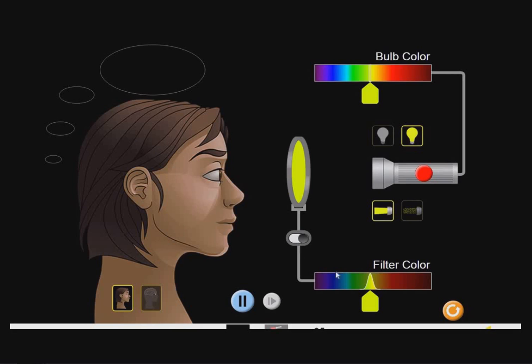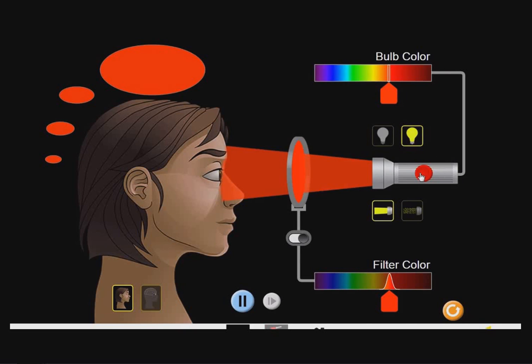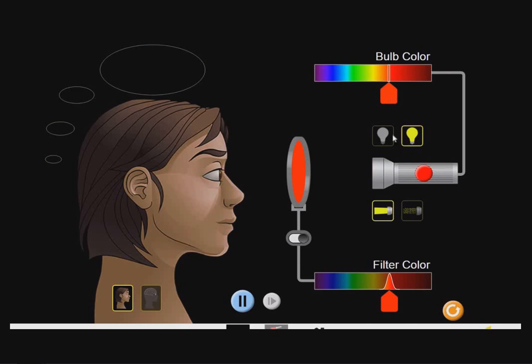As we see in this video, if both objects have the same color, red, you will see it red. But if both objects have different colors, you will see it black.